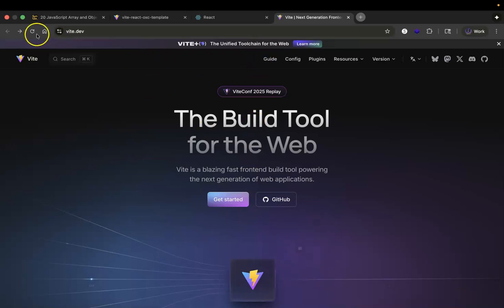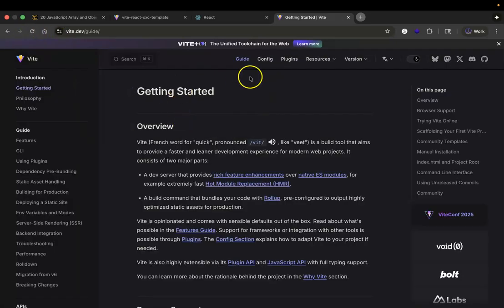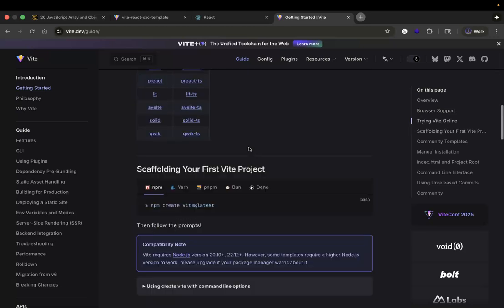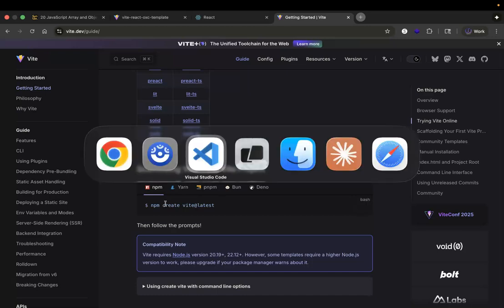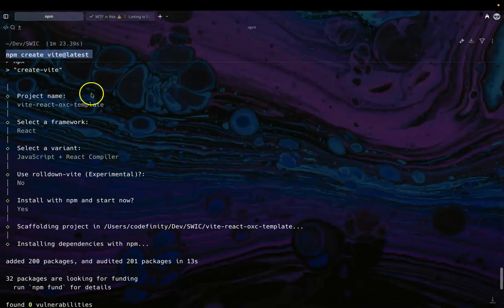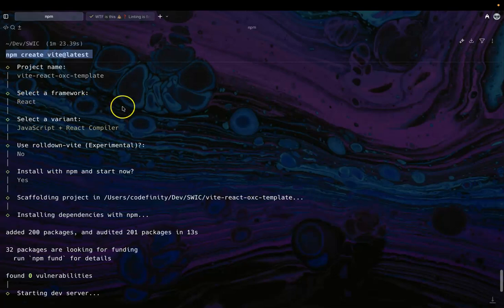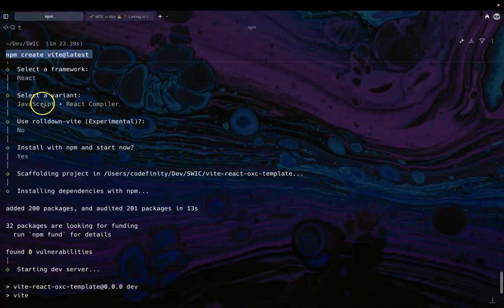To get started with Vite, we actually run this command down here using a package manager of our choice. It asks a few questions, and it's pretty much as simple as that. Let me quickly show that part. So I ran npm create vite@latest, and I said I wanted a React project, and I selected the JavaScript and React compiler, which is one of the most modern ways to work with React. And that was pretty much it.